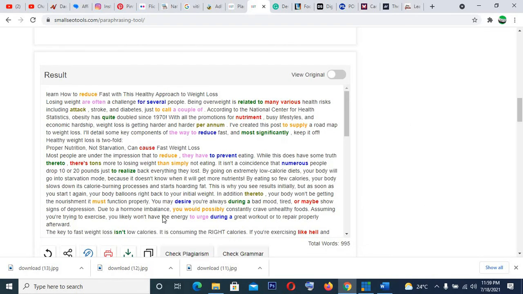Now it has replaced it. Okay, how to reduce fat with urgency. It has already replaced it. Then you copy it. So, we have talked about where to get the article, how to make it unique, and how to write it so that the platform will not know that you copied it from somewhere. So we have talked about how to recreate it.